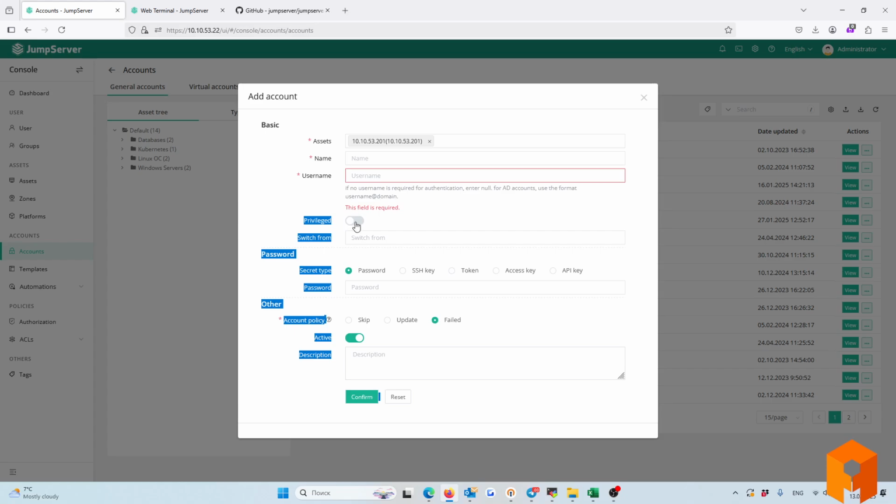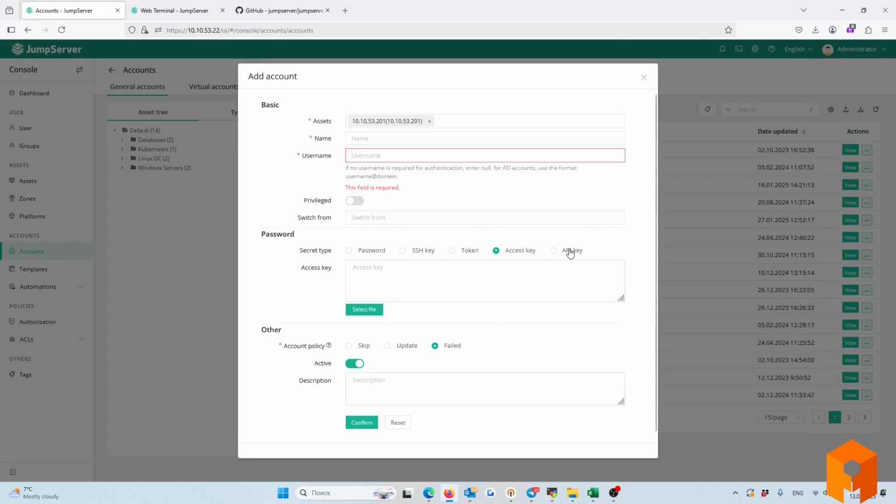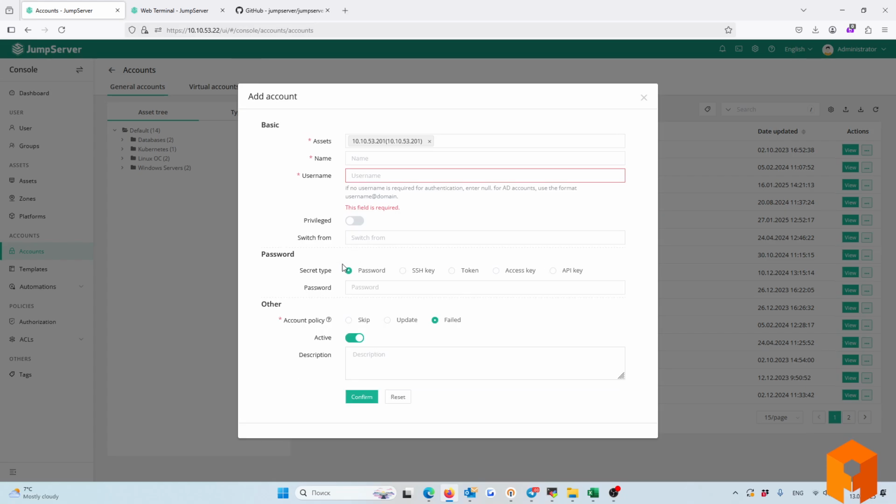Here you can switch privileged, this account is privileged or not. It means that this account will be used for checking connectivity, for pushing secrets, for some service tasks. If not, this account can be used for service task. And for security type, you can connect to target devices not only with password, also you can use SSH key or token, access key, IP key, but the two main types are password or SSH key.